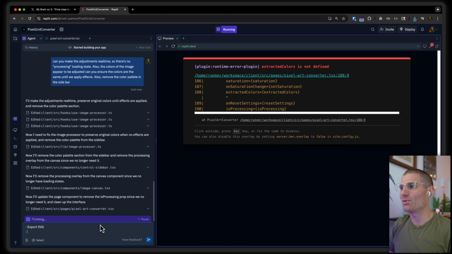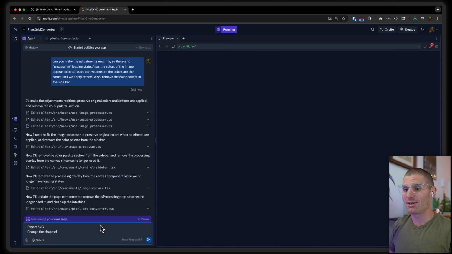Now moving closer to our design joy example, we want to change the shape of the pixels.